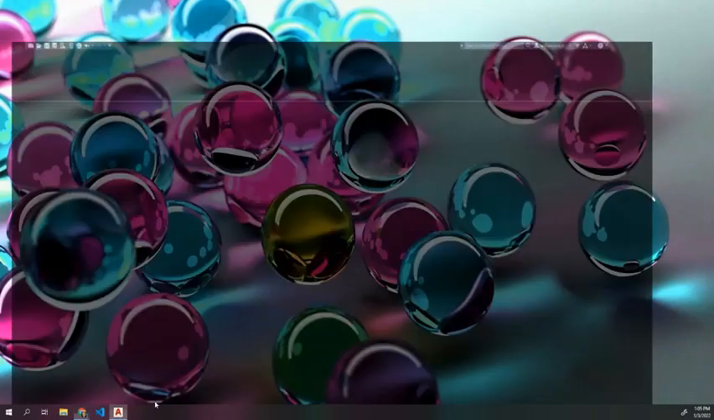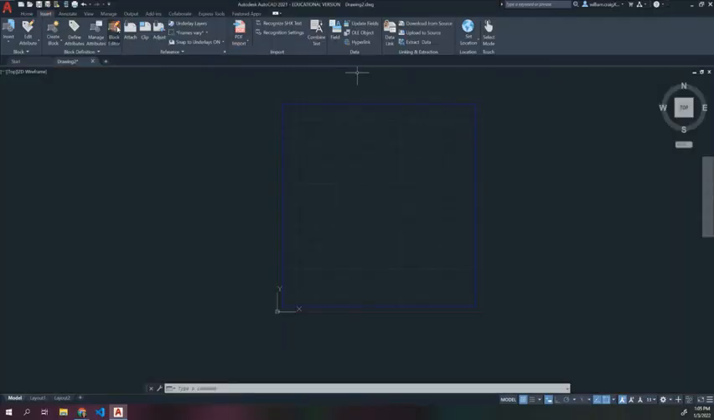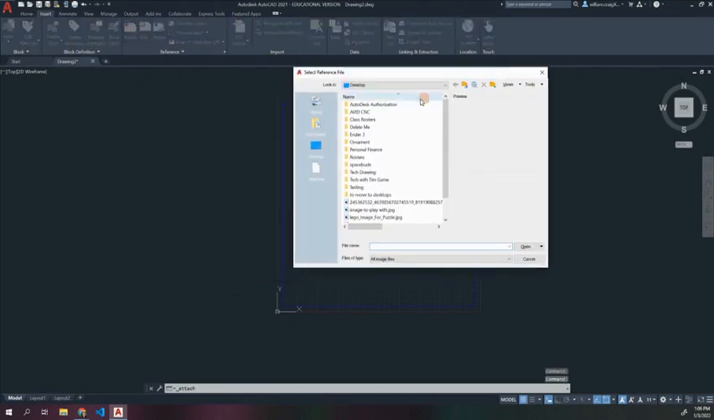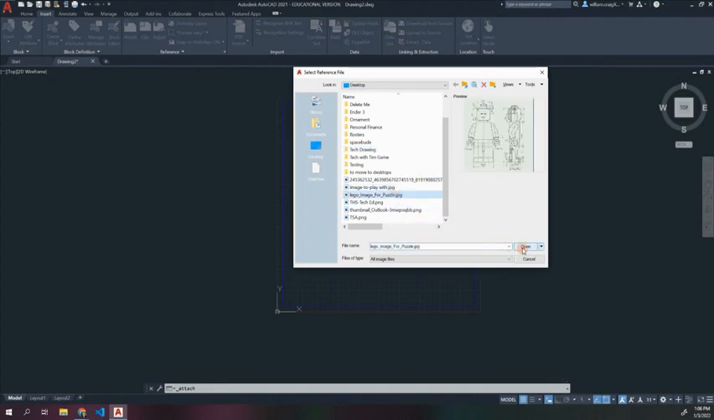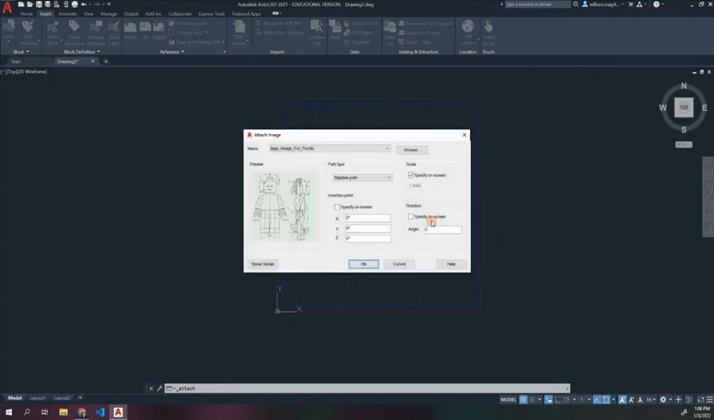Now I can come back here and insert or attach, go to wherever you saved it, Lego image for puzzle. It's mine. And it's going to bring up our attach window. So most likely your screen looks like this. It has specify on screen checked, has specify on screen also for scale checked. I want you to uncheck the insertion point.